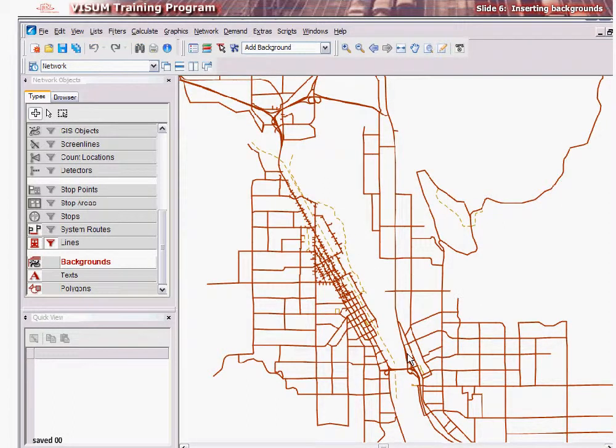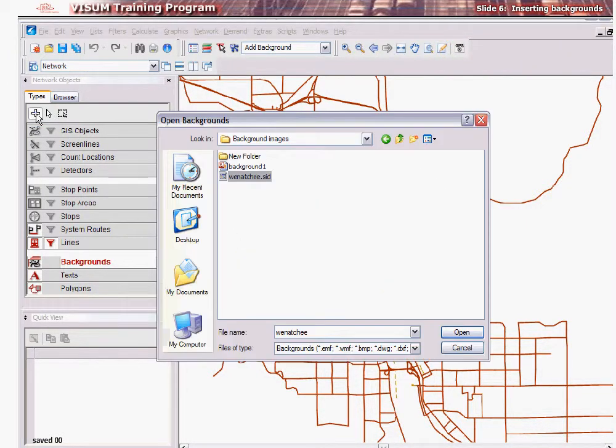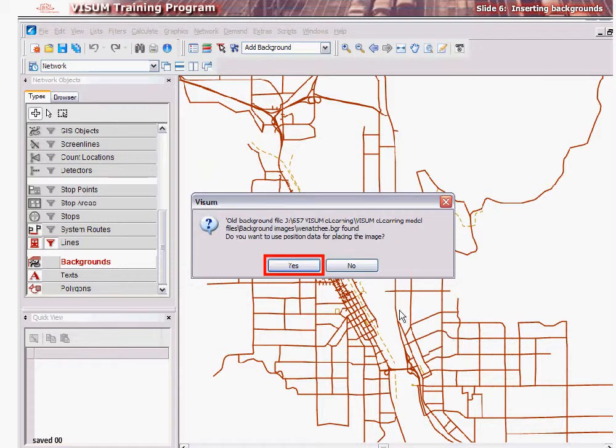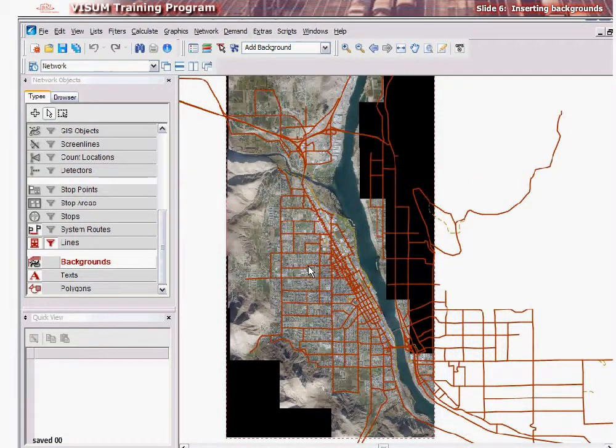Inserting background images that already have position data is a much simpler process. Simply select Yes when vZoom offers to use the position data of the image. So long as the network projection and the projection associated with the image match, vZoom will align the image exactly according to specifications.